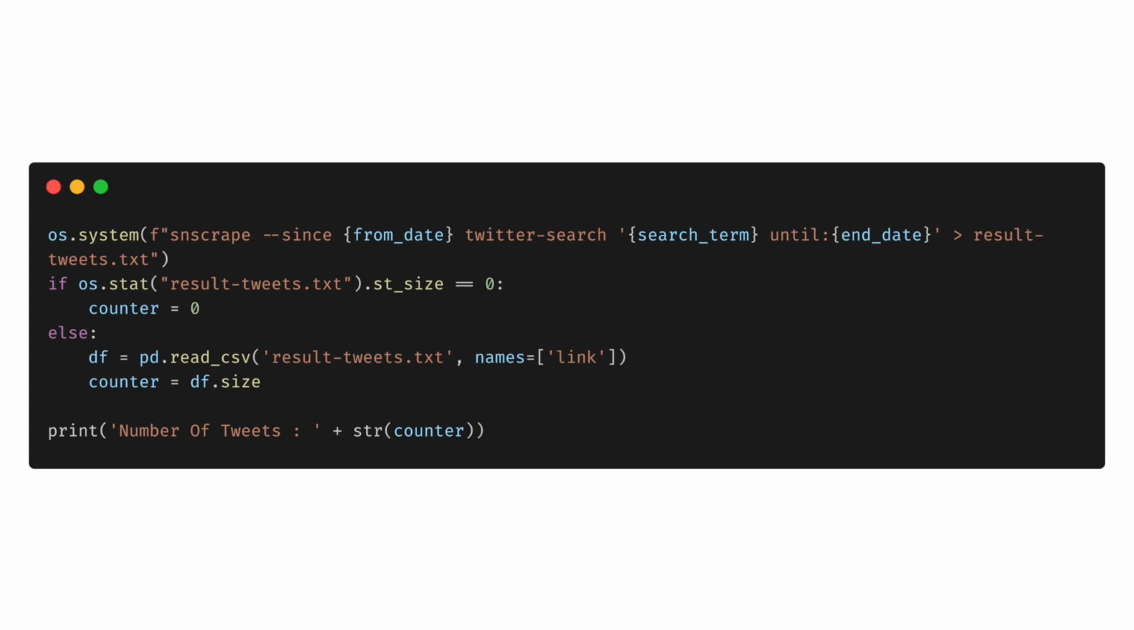Once I execute the first line of code, I'll have all the tweets which contain this particular search term ranging between this start date and this end date saved into a file called result-tweets.txt. The next piece of code is where I check the size of the file. If essentially I don't find any tweet in that date range for this particular search term, then the counter variable will remain 0.